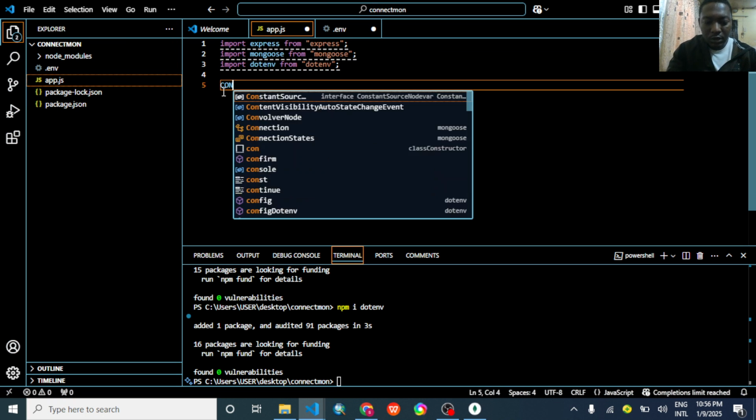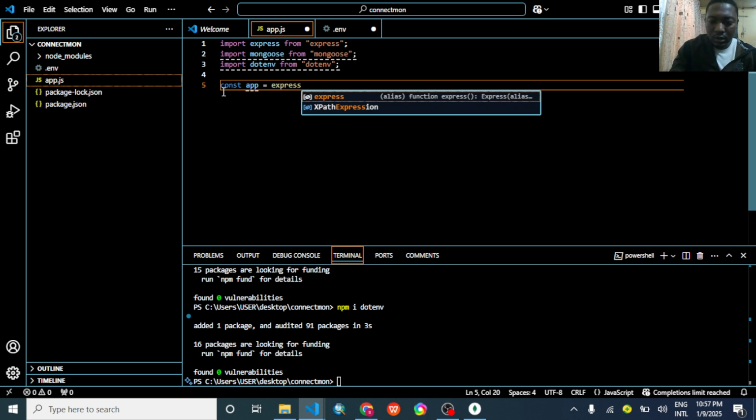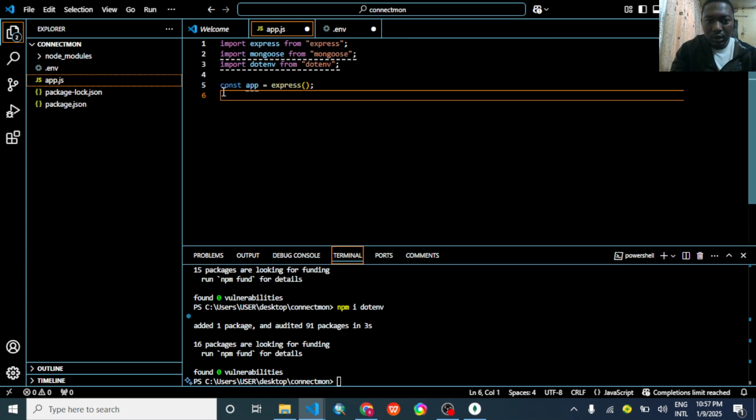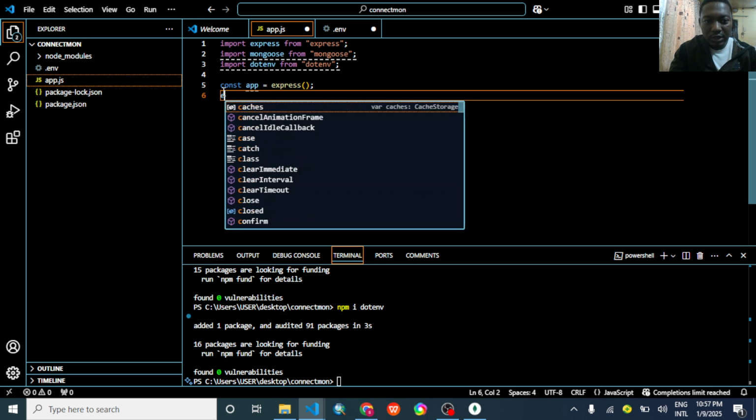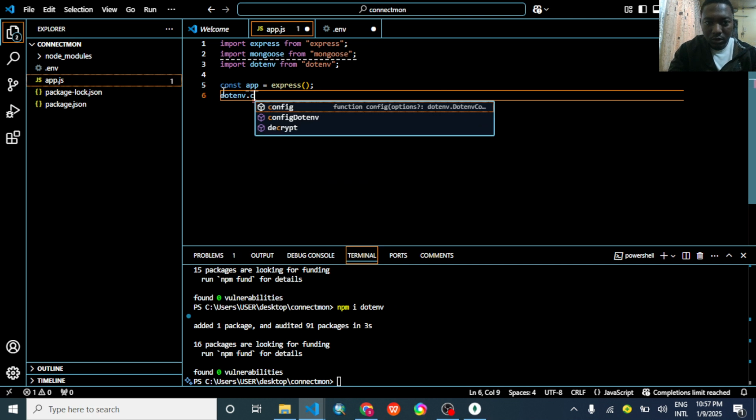You start by saying const app equal to express, then you enter. After this you config, dotenv.config.